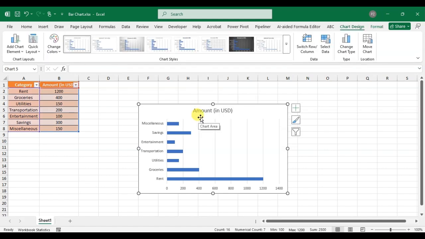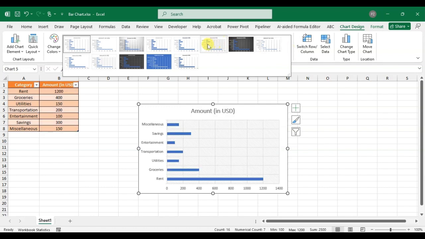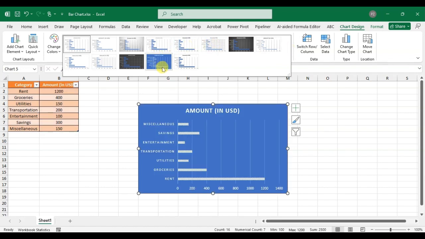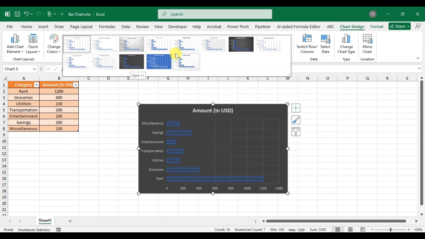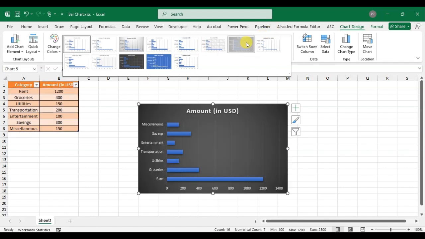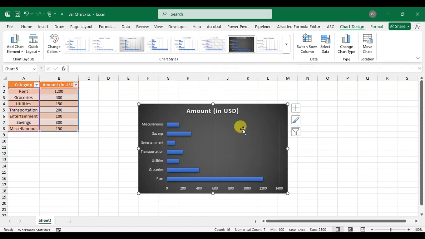And here you can see the chart is inserted with the Chart Design tab and Format tab. If you want to change the chart style, just go to Chart Design. In Chart Styles, just click on this drop-down arrow and keep the cursor on any chart style. You can see here the preview of the chart style. Select the chart style, and that's it. Here you can see the chart style is changed.